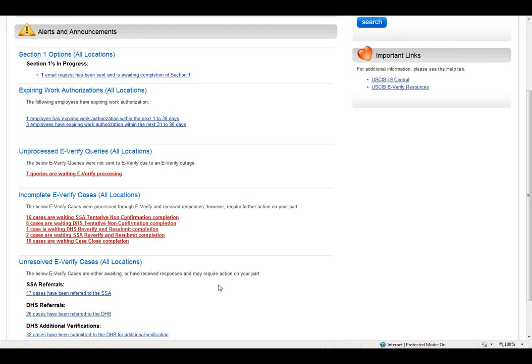If you have a clean dashboard or no links, these boxes don't show up if you don't have any cases in them. But they are important. The blue ones are, we're waiting on some information, maybe from the employee, such as work authorization expiring. So we're waiting on the employee to bring us some documentation so we can get it back in the system. When they do, we can simply click those links.